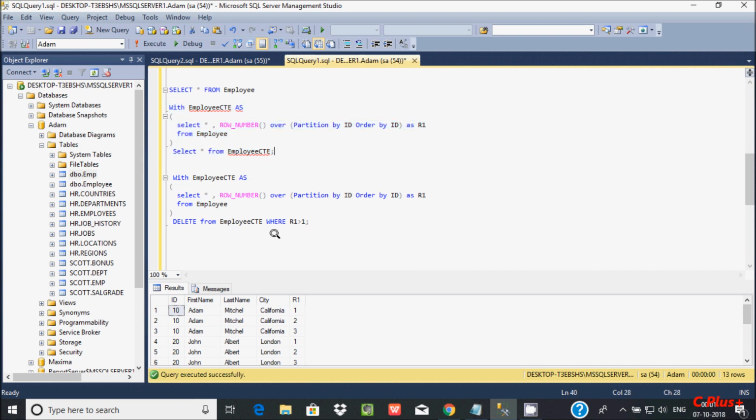Now for deleting the records you have to use R1 greater than 1. Here I will display only these rows. So R1 greater than 1: 2 greater than 1, 3 greater than 1. So these values will be deleted by using this concept. Delete from employee where R1 greater than 1. So like this, for 20, 2 and 3, 4 greater than 1, this value is deleted.